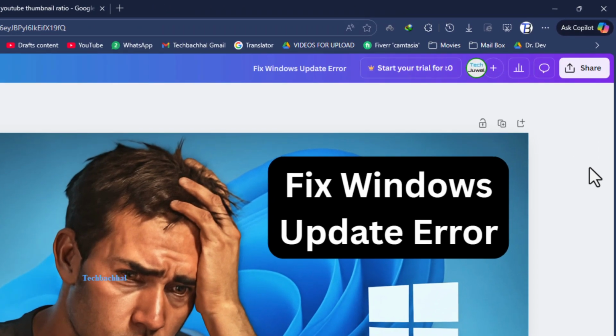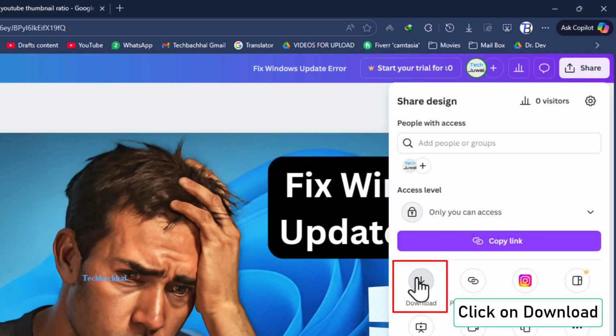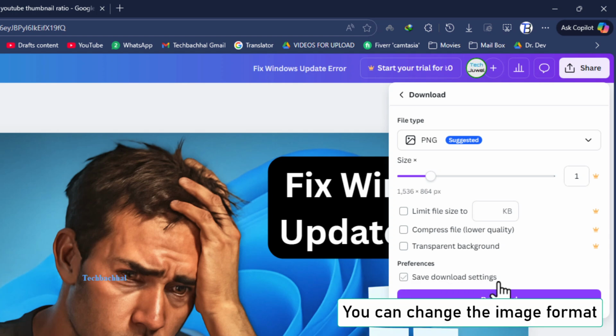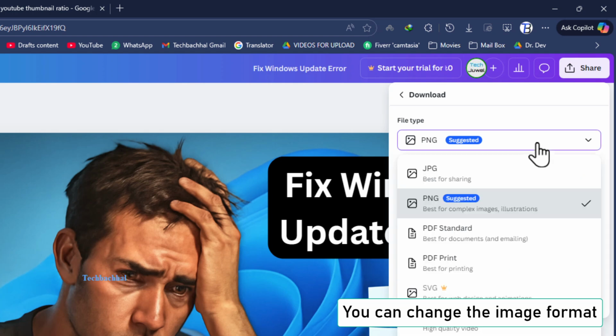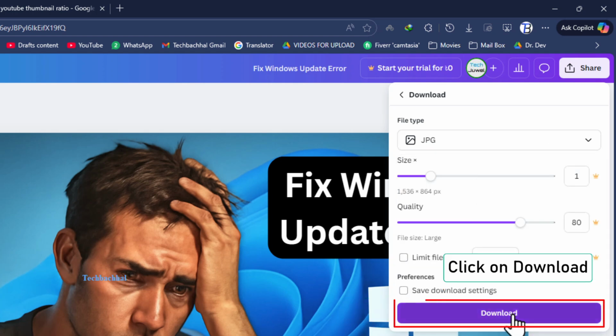Next step, downloading the final thumbnail. Click on Share. Click on Download. Choose the image format you prefer. Then click Download again.